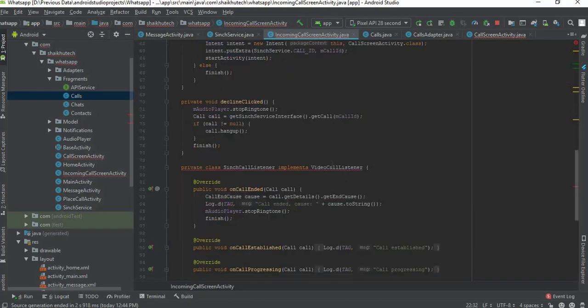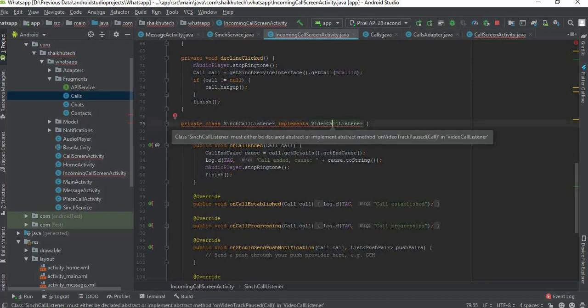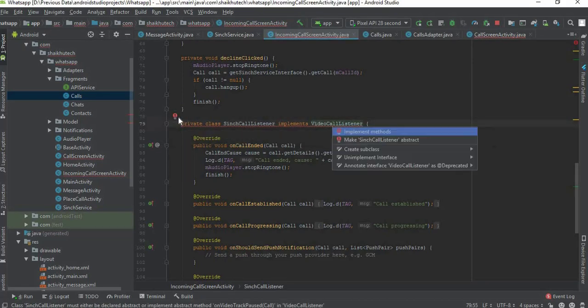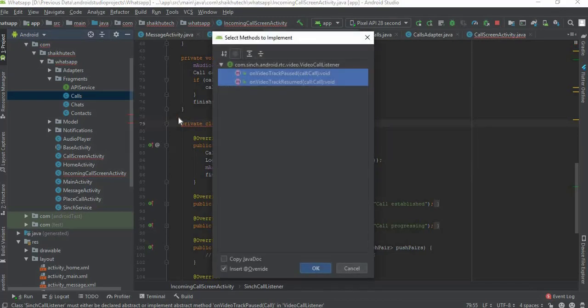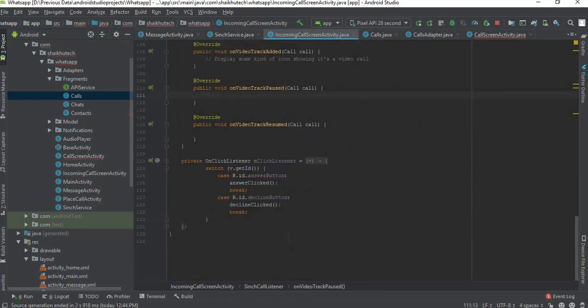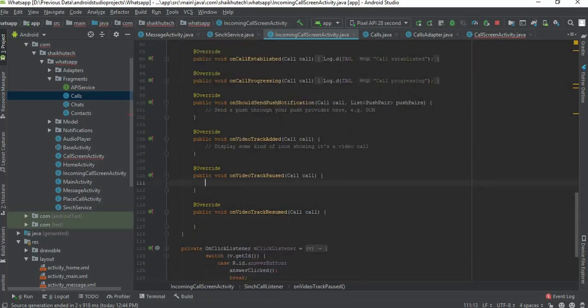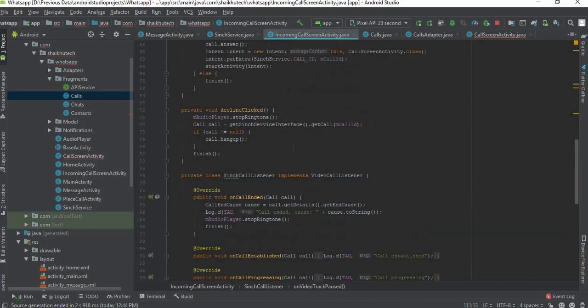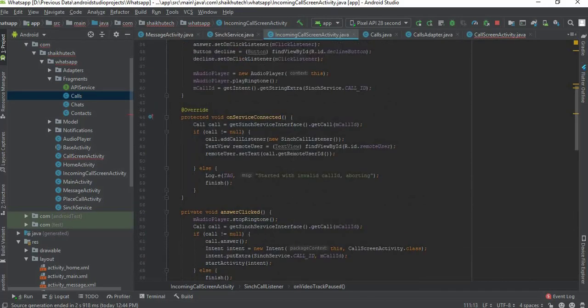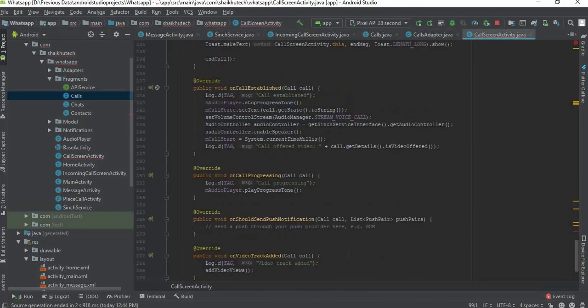So it has something that is not resolved yet, so just press alt plus enter on it. It is asking me to implement another method that is called onVideoTrackResumed and paused. These are for video call. So let's, alright, we have added everything that was required. Let's resolve this one too.